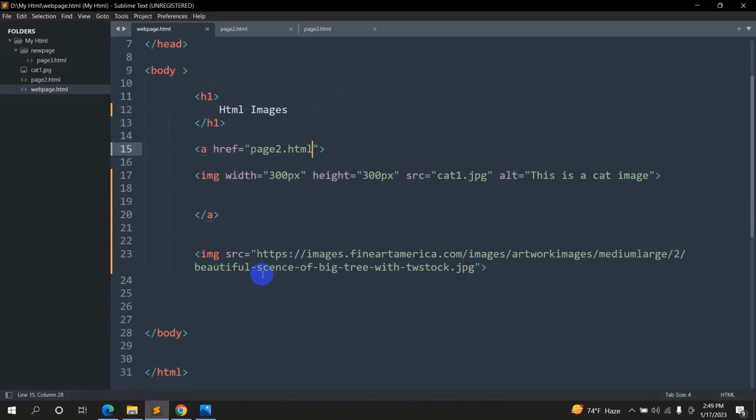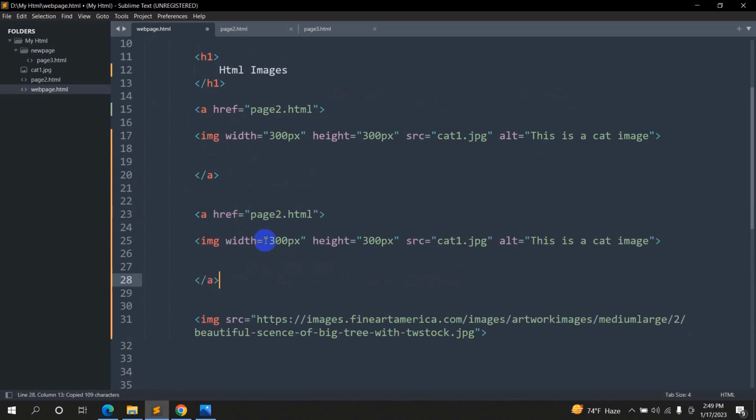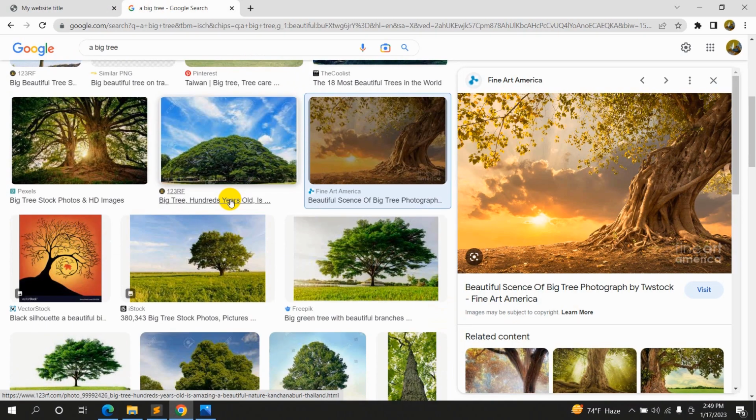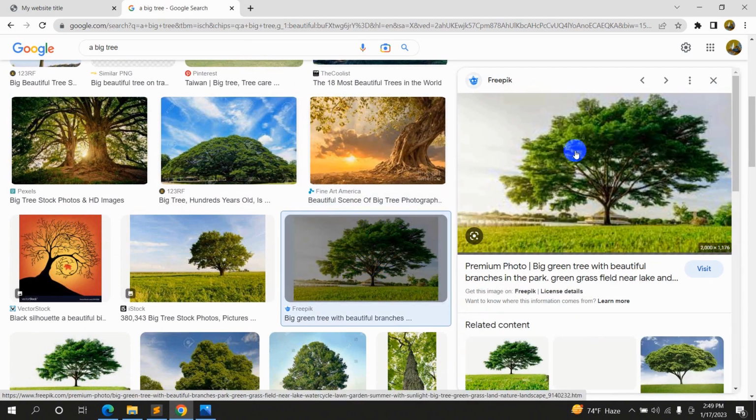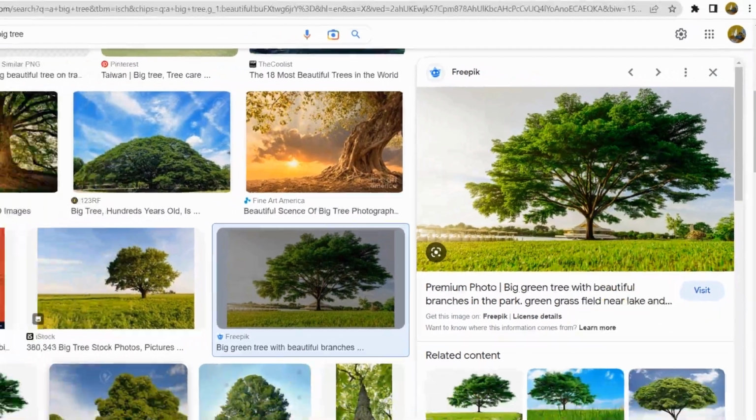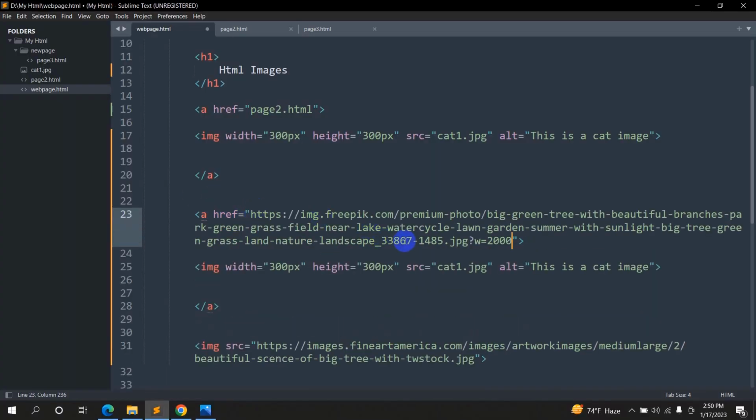Let me just show you. Let me copy this and paste it over here. And inside this href, instead of the page link, we'll give the image link. Let's say we'll copy the image link from online. Let's choose another image from here. Let's choose this one. Let me copy the image address and paste it inside this href. Okay, the link is too big, but that's fine.